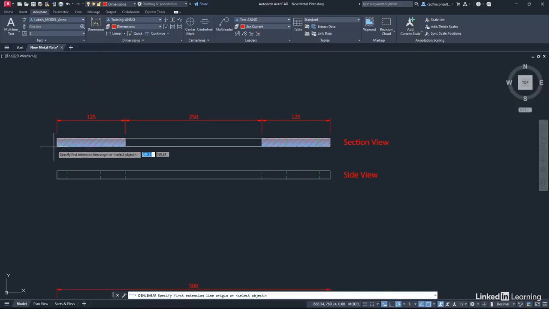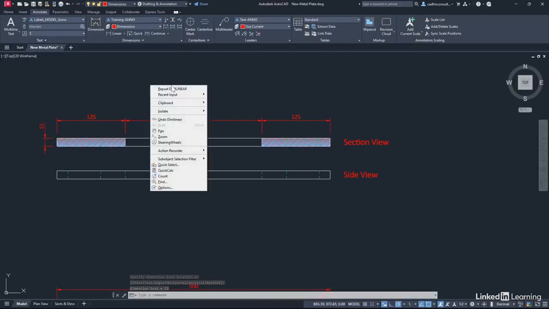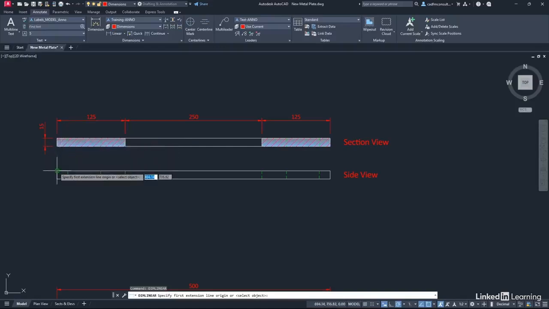And I'm going to go from this endpoint snap to this endpoint snap. Drag out a little bit, click again. There's my 15 thickness of my metal plate. I'm going to right click, repeat dim linear, and go endpoint there, drag out a bit.